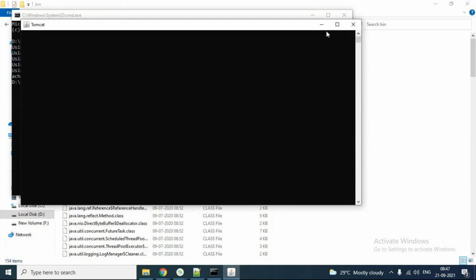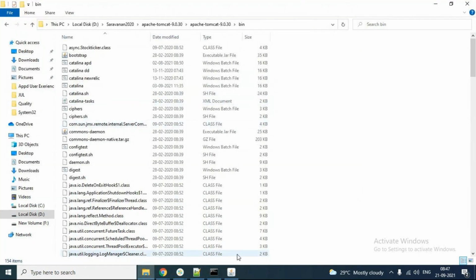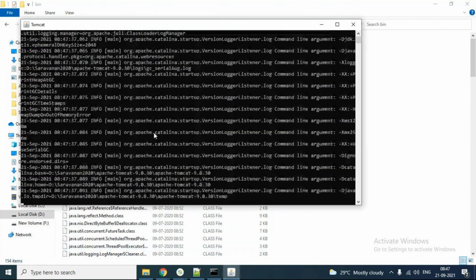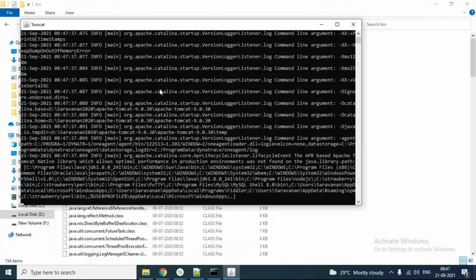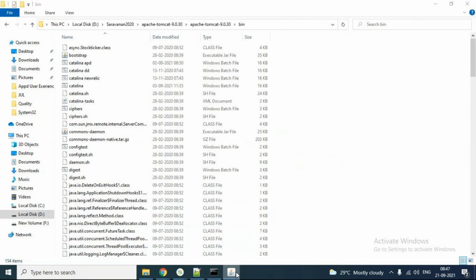Before that, once you have downloaded Apache Tomcat, if you try to start it and the startup is not working, it may be a problem with your Java. You have to check whether your machine has Java. How to check that? Very simple.